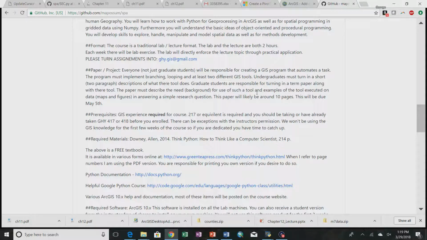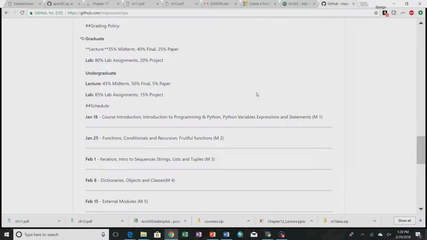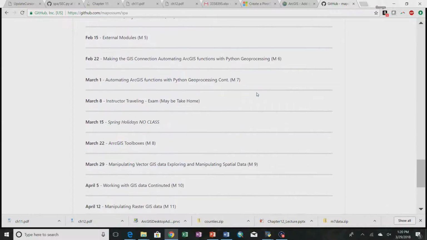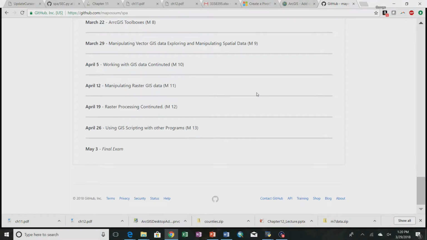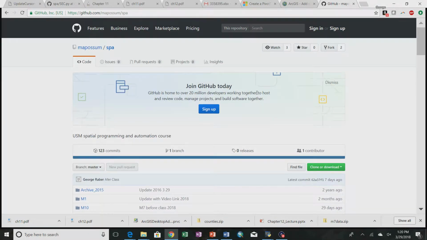I never have people turn in anything longer than 10 pages for the graduate students. I should probably change this to say between 5 and 10 pages, right? Yep. Yeah, and it's very useful.